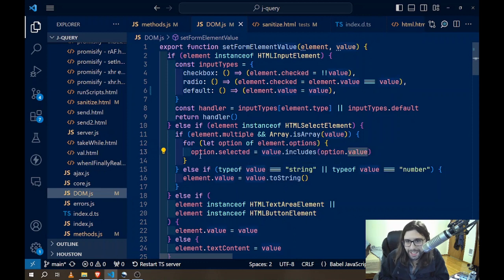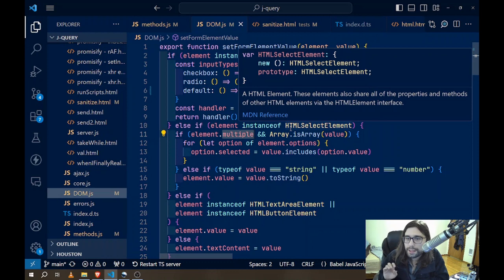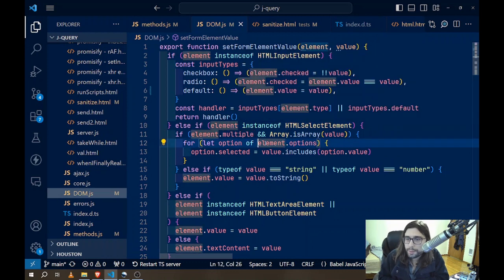And it gets a little tricky, but if you work with a multi-select, you know what these attributes mean. So multiple sets it as a multi-select, and then we're looping through each of the element's options, and we're checking to see if the value, which is the array up here, includes that option's value. And if the value is a string or a number, then we're assumedly just setting one select instead of a multi-select. And so we can just set that value to string, easy peasy.